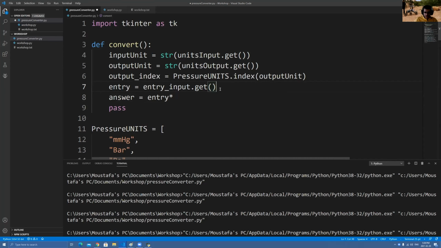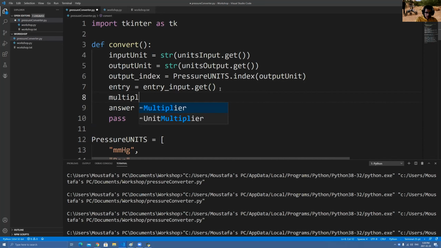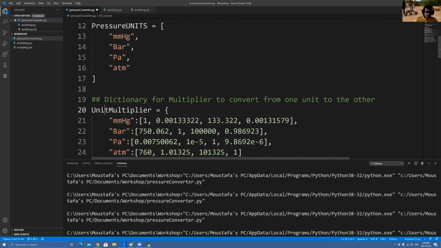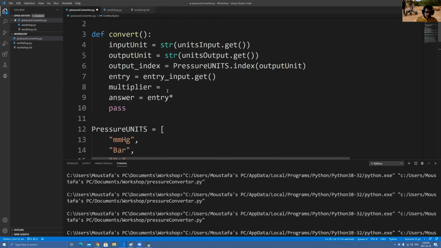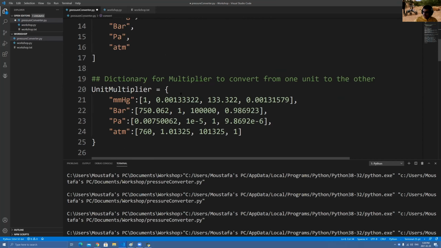And let's actually create a variable for the multiplier. So multiplier is equal to, and it's going to be this dictionary, units multiplier. And like I showed you guys before, first you put the key, right? So what is the key for this dictionary? It is the input, our input. Like in our dropdown, what is our input?